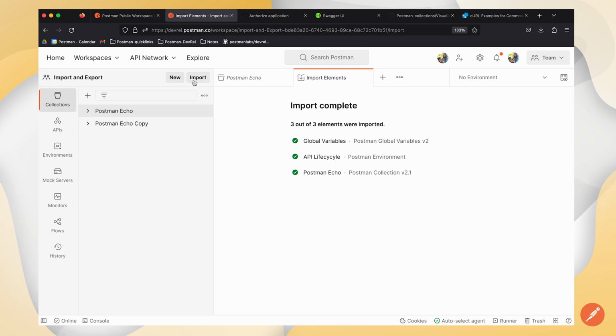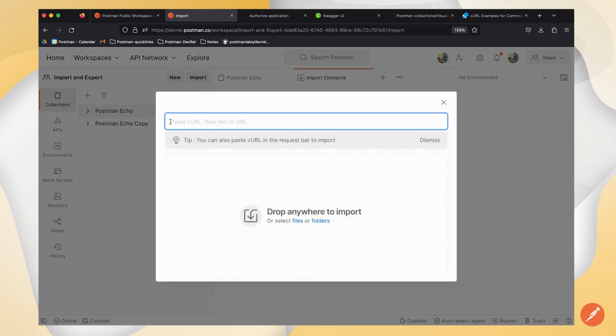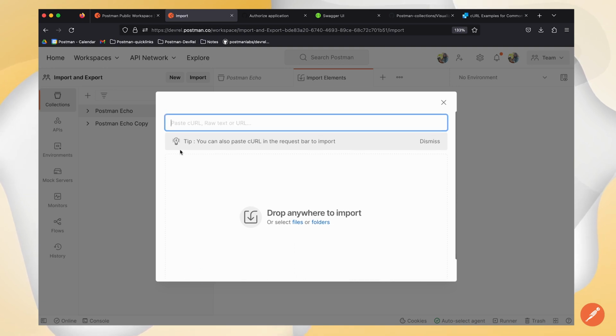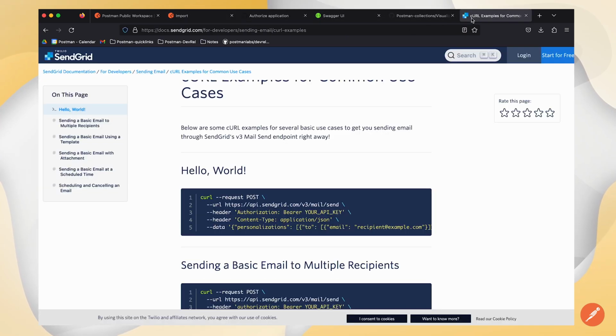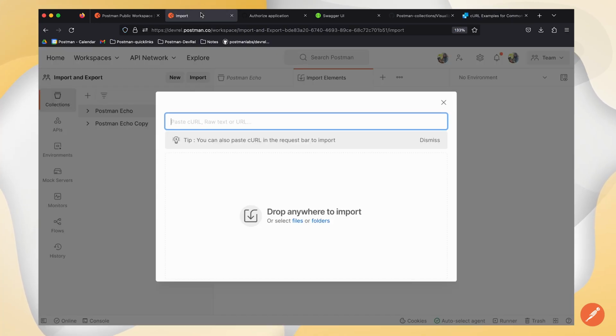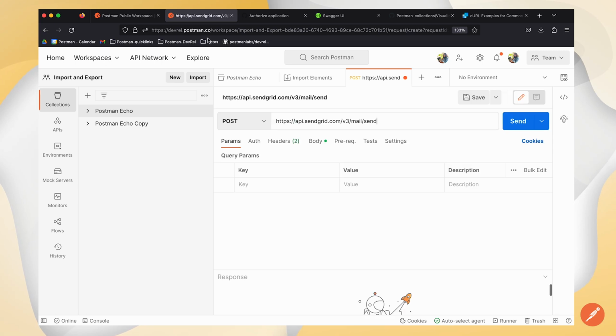There are other ways to import. I can always paste a curl command, raw text, or any URL. To take a look at what that looks like, I can look at this curl example that I have here. If I was interested in importing a curl request, I can always copy this curl request and then paste that in, and automatically I can see my request in my Postman workspace.